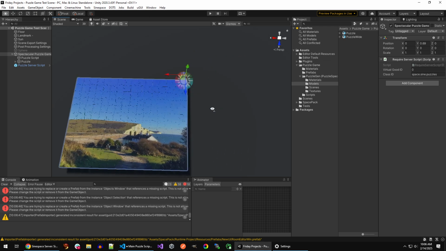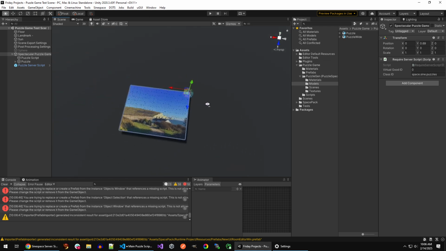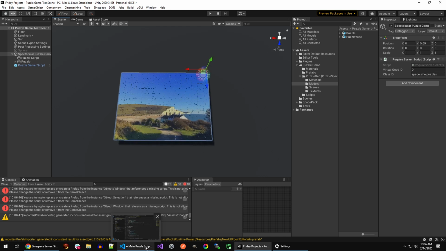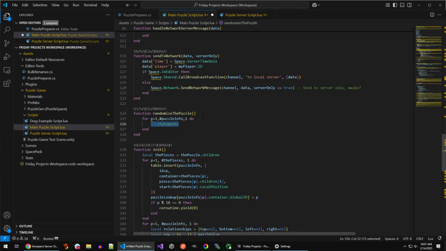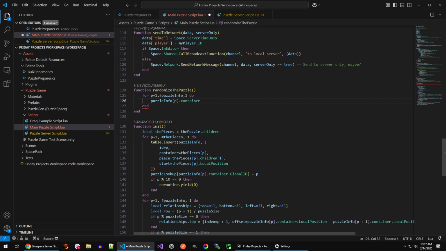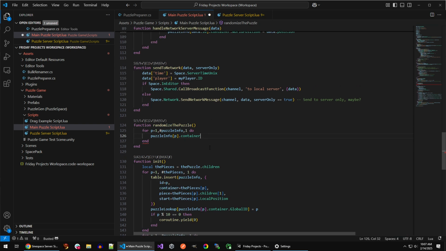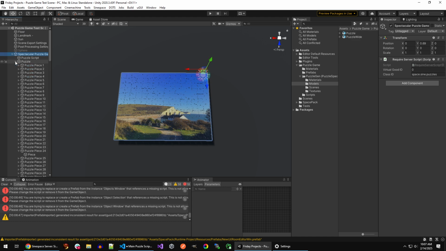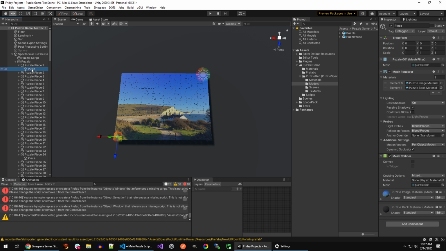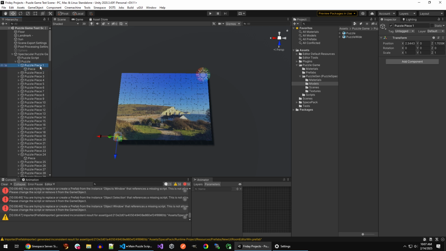All right, so we know that our puzzle's over there, and so we can define how big we want the scattering to be, how big of a mess we want to make on this. So let's just say that for every piece in our puzzle, puzzle info p dot container is the actual thing that we want to move around, because the piece is inside of a container object called puzzle piece 1, puzzle piece 2, etc.